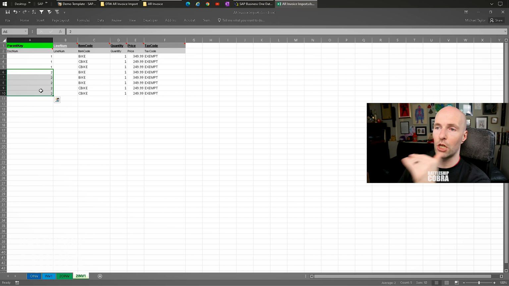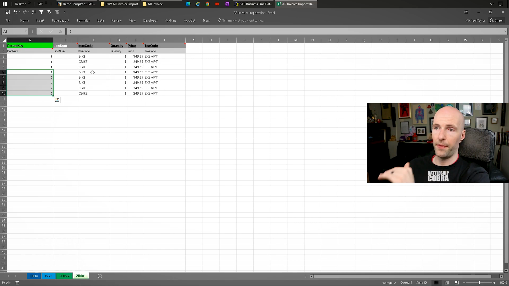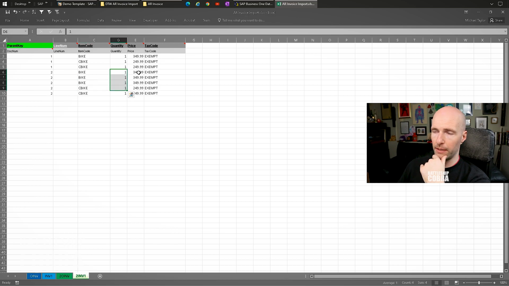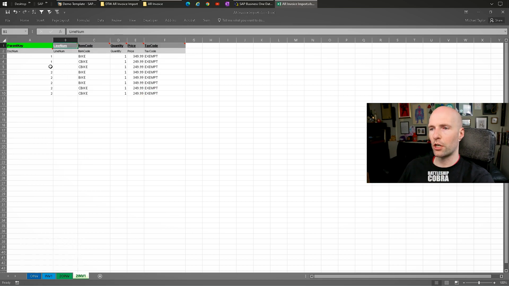This isn't going to make document number 2. It's going to put them in the sequence linking the header with the rows, and then these particular items with the quantity, the price, and the tax code. If you look at the line num, you can see here, it has little instructions.